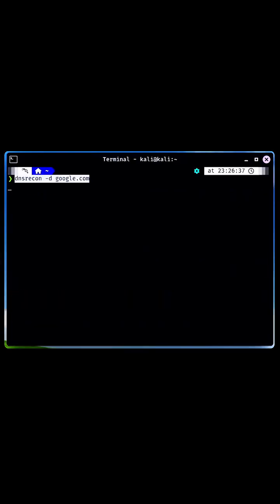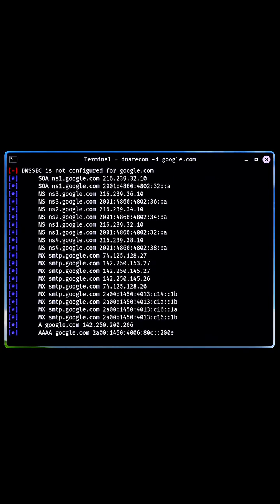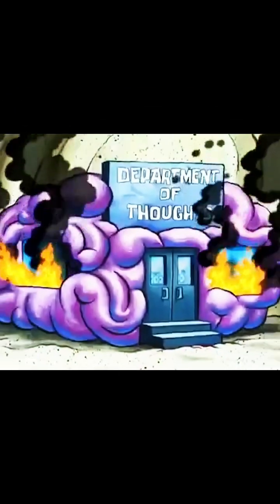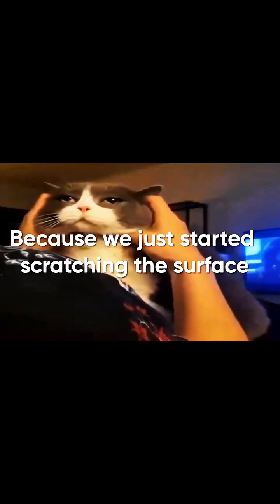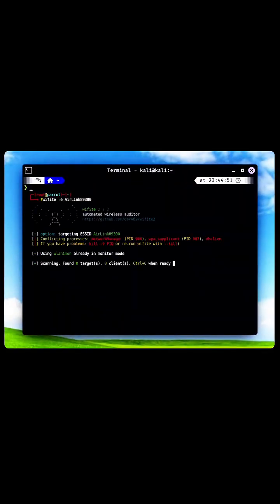DNSrecon. Similar to DNSenum, this tool performs DNS enumeration, but with a focus on gathering comprehensive information about a domain's DNS records, helping identify potential vulnerabilities. You brain fried yet? I hope not, because we just started scratching the surface. Next, we're getting to the good stuff, the things you're here for, like password hacking and more.